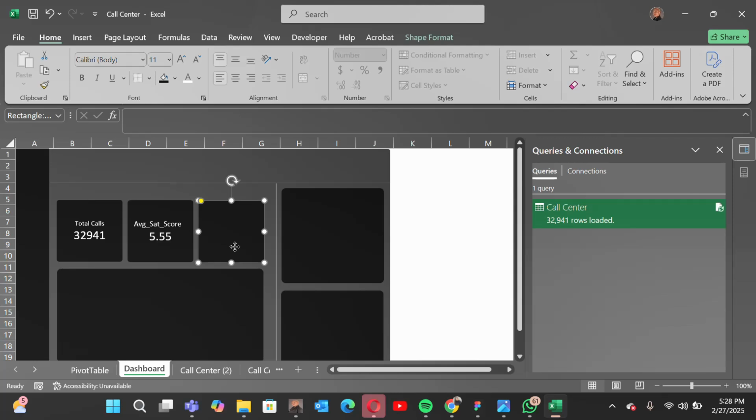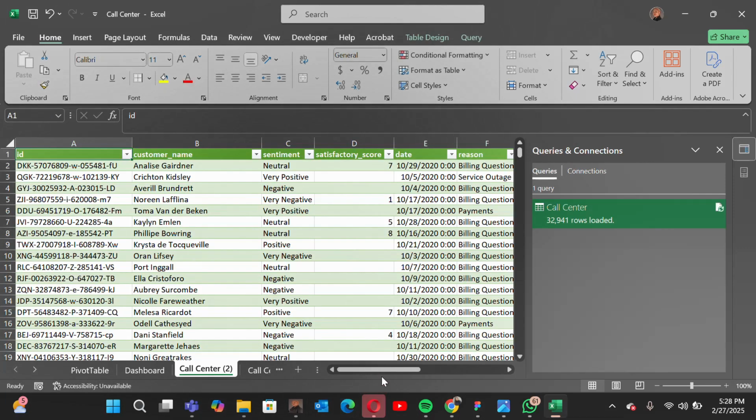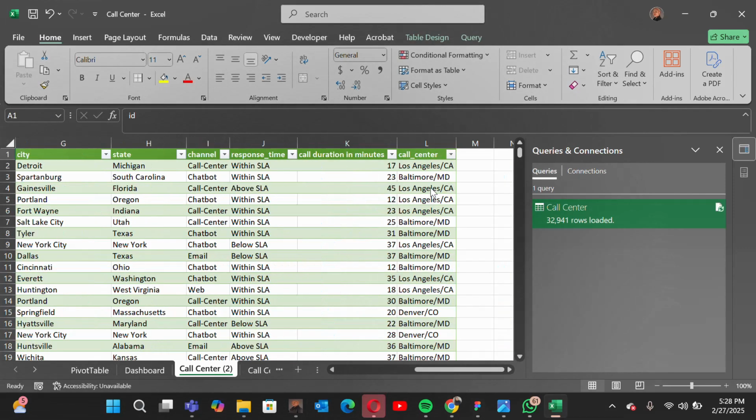So let's go to the third card visual now, which is this. Now we want to get the call duration in minutes. We want to know our average call duration in minutes. This is our data, and we have call duration in minutes here. So this is the call duration in minutes that the customer spends when they call. But we want to know on an average how many minutes does a customer spend.